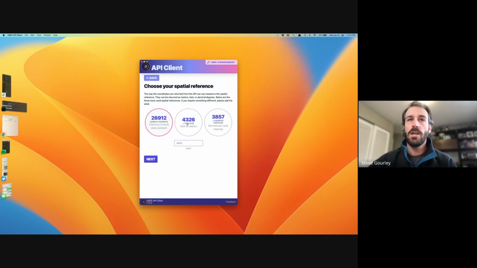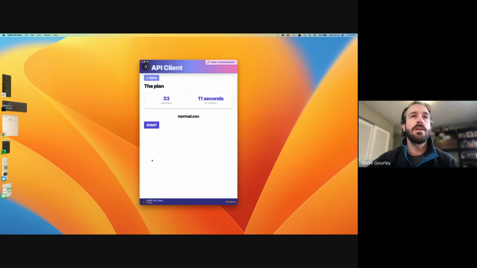4326, which is what he projected to, is lat long and is available to be displayed on OpenStreetMap in dbeaver, for instance, like Greg showed. And another one is WebMercator, and this is the spatial reference that you use for most online mapping tools. So I'm just going to keep it as 26912 for now.